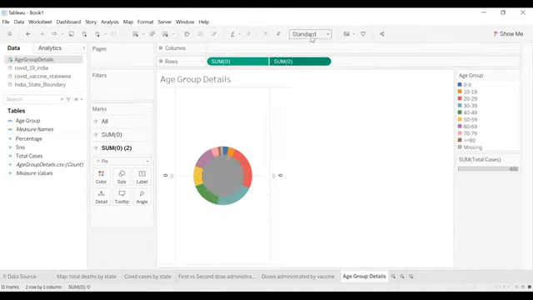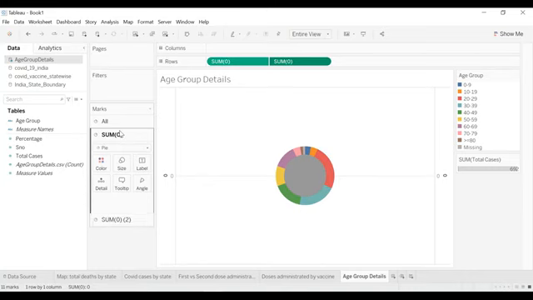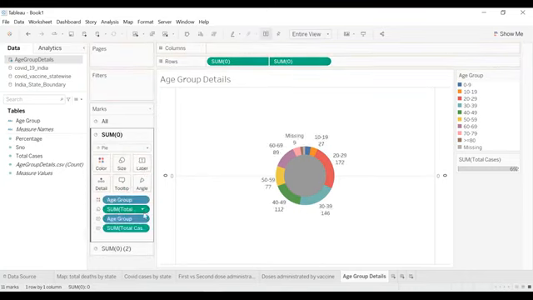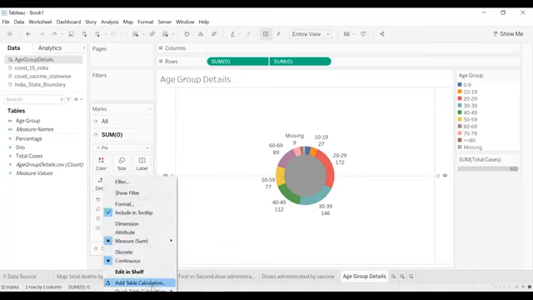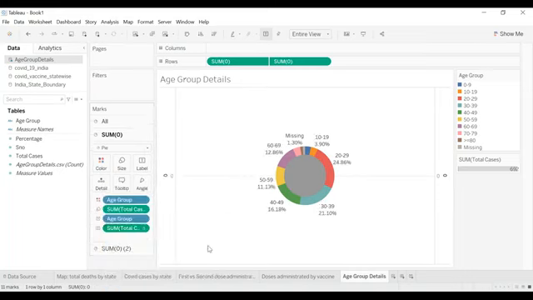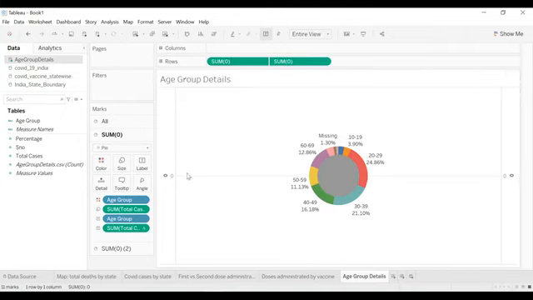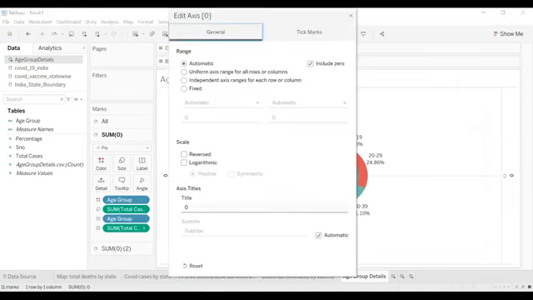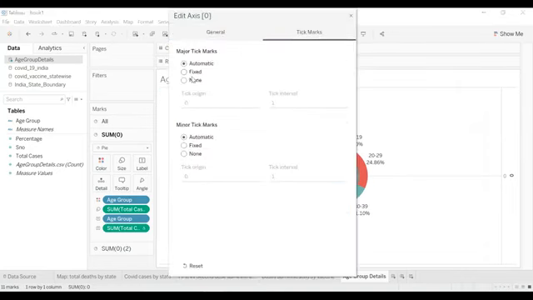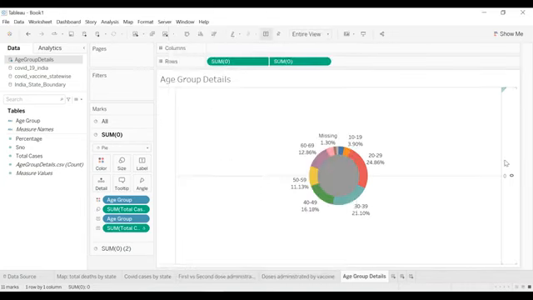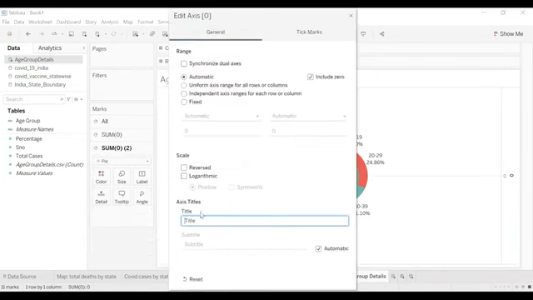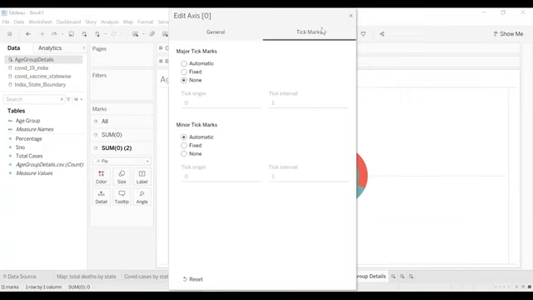Okay, now we can select the entire view. We can drag and drop the age group into label, same thing, sum into label, and we can create the percent of total. Okay, so here we have the different age categories. We can hide the legend, right? Same thing in here. And we are going to format our worksheet. So we start by the axis, title, remove title, tick marks, none. Same thing in here. So we remove the title, tick marks, none.